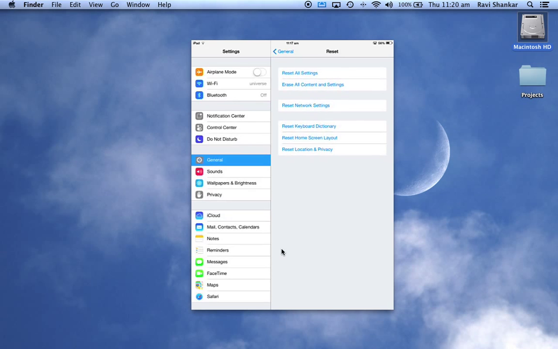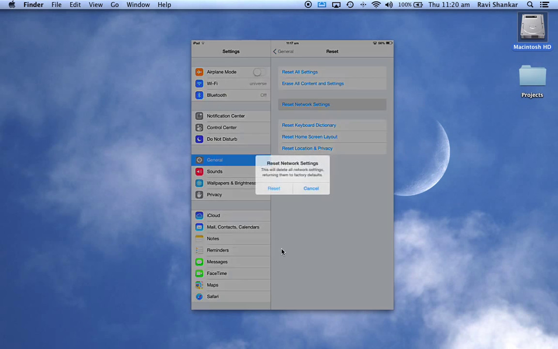Let's say you're troubleshooting. There are some other important settings available here. Say you're troubleshooting network connectivity while connecting to a Wi-Fi network, and you have some problem. Then probably you can check out this reset network settings. So this would clear off all the settings related to your network connection, and you can see whether by doing this you're able to solve the problem.